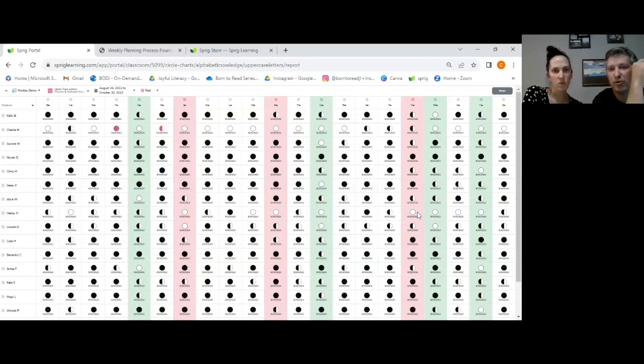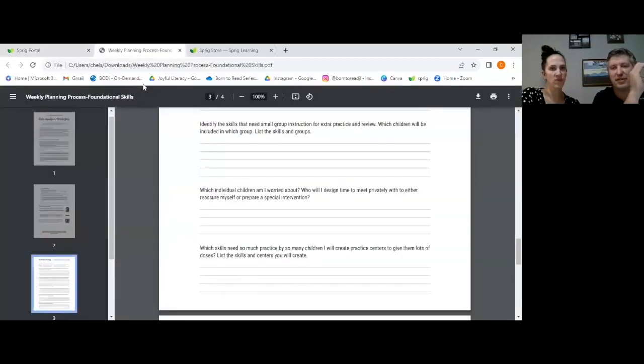Those students, we could maybe pull those 3 letters, make a little game, because they all 3 of them need some work on that. So trying to find those parts of the circle chart that are going to connect. So these students have the same circles that they're missing a little bit in. Now we can create that little group. And now I'm going to write that in here.